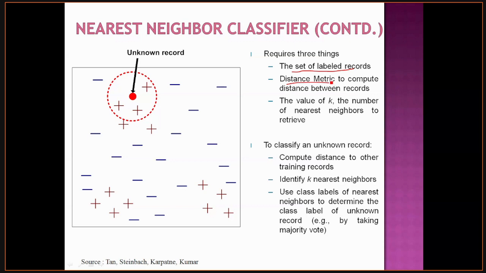So when I say the training record and the test record are close or similar, how do I figure that out? I need to define a distance metric that will signify the closeness between the test record and the different training records. That distance metric needs to be very clearly identified. And the third one is the value of k.